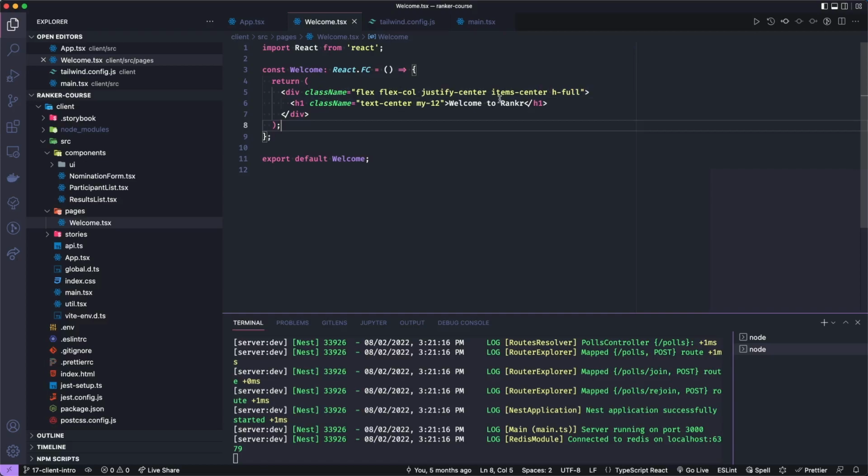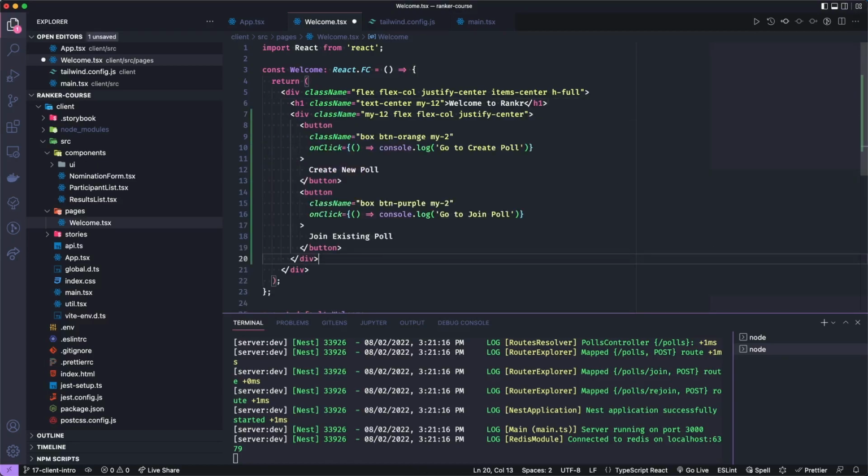We have an h1 title saying welcome to Ranker. And then beneath this, we're going to add some buttons to create a new poll or join an existing poll. So right underneath this h1, let's add a div, and this will have an upper margin. That's what my means, like vertical, y meaning the y-axis, of 3 rem. And so each of these my-1, 2 counts as like a quarter rem. It will be a flex column, so the items will be spaced across the height, and those will be justified and centered.